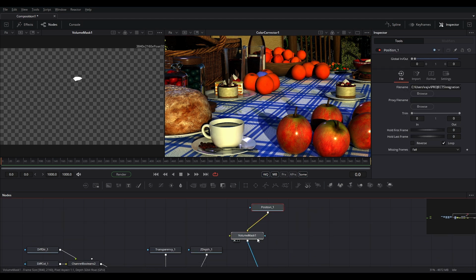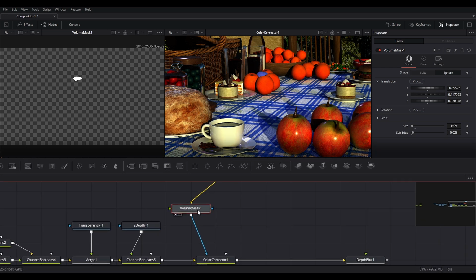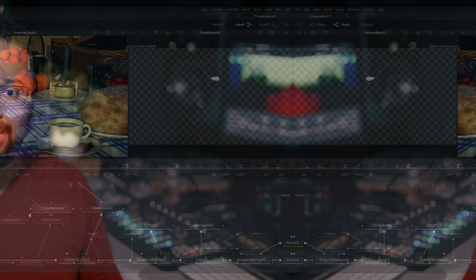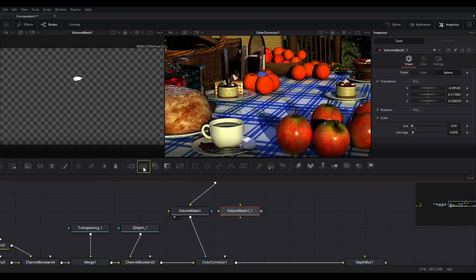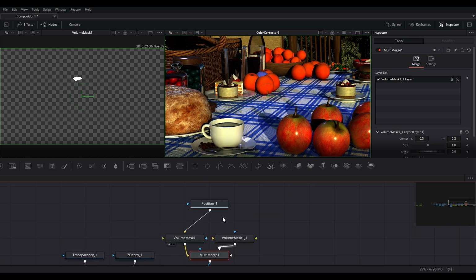And we can use this same color corrector multiple times. So let's make this orange blue as well. Now let's duplicate the mask and we can merge these two using a merge node. But what if we want to connect multiple masks to the same color corrector node? In that case, we can use Fusion 19's new multi-merge tool. So let's load the multi-merge node and first connect these two masks together. Then replace this mask with the multi-merge.